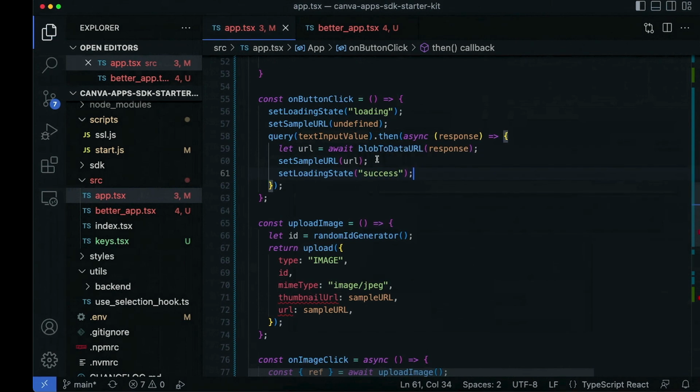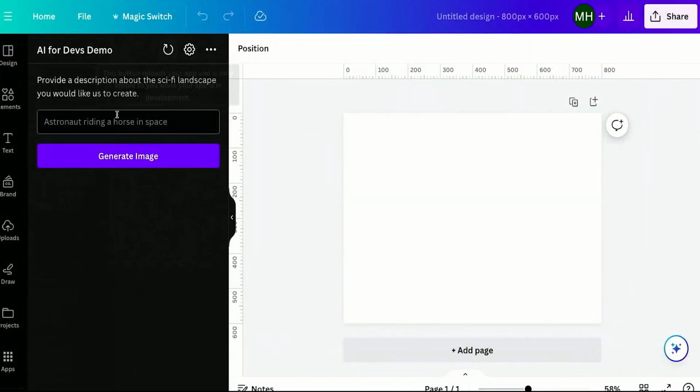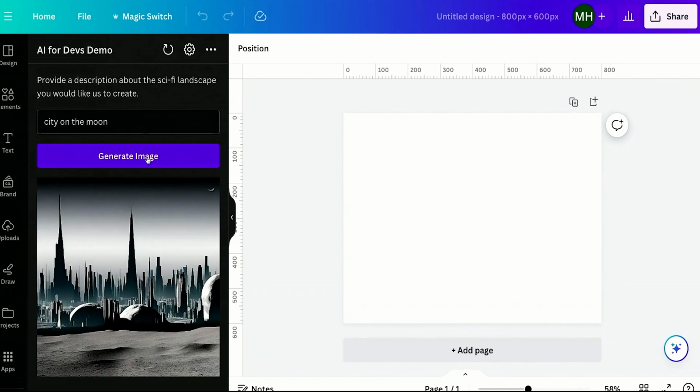Now, if I go ahead and save my changes, go back over to my app, and use "city on the moon" as my prompt, I'm now able to see a loading state on the button. So I know that it's thinking, and I'm not going to keep hitting that button because I don't think anything is happening. It's very clear to me that something is happening.